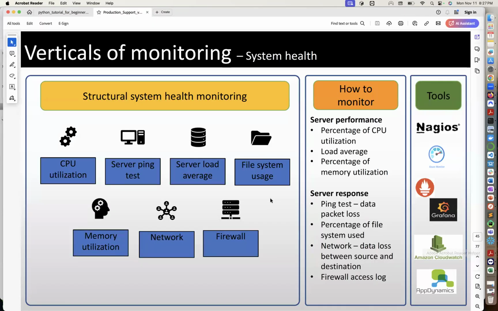Go back here. So we're going to be monitoring CPU utilization, server ping test, server load average, file system usage. What's the command to check the file system usage? What is the Linux command to check file system usage?